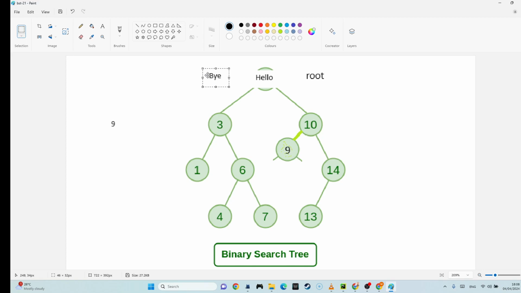Using the alphabetical order, is B less than H? In this case, yes, it is. And this is done using the ASCII or Unicode values. So B is less than H, therefore we want to pass it to the left. If it were, I don't know, zoo, then we would pass it to the right because it's greater than H. So then we pass it down to here.